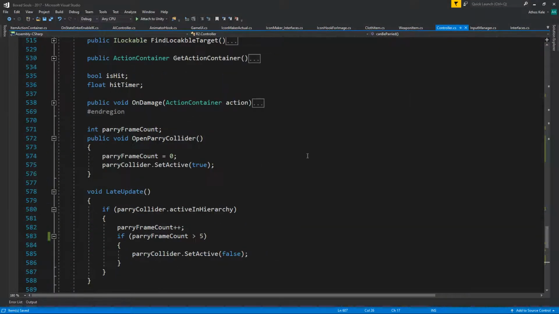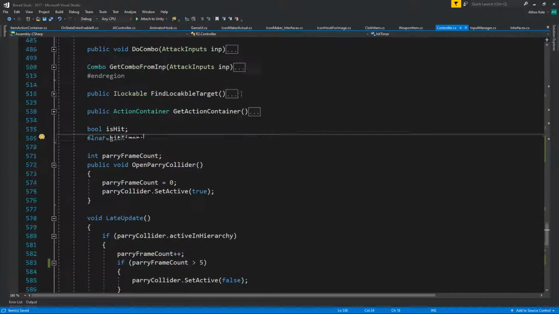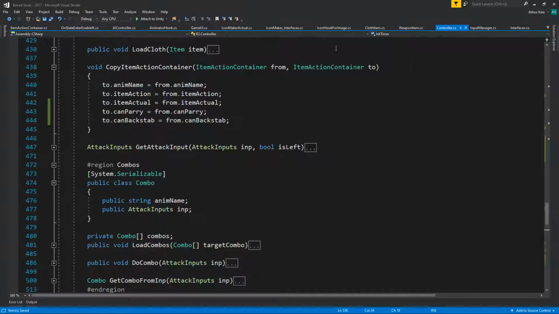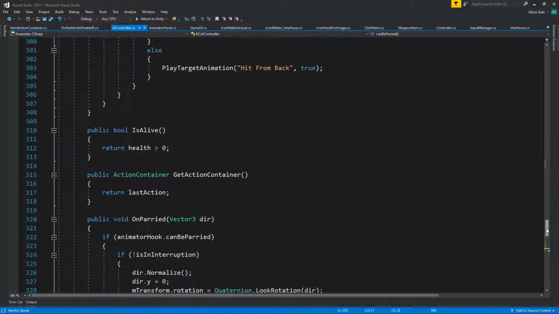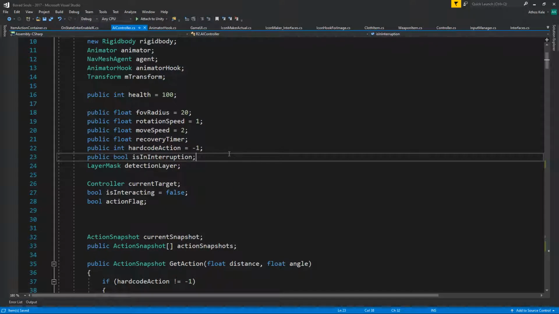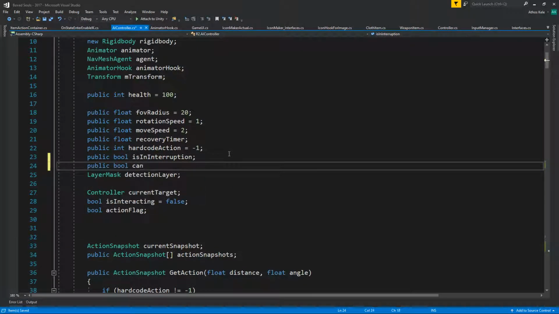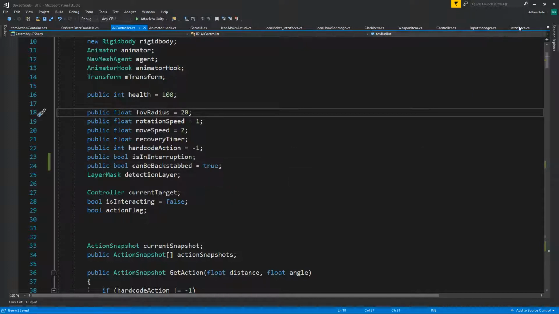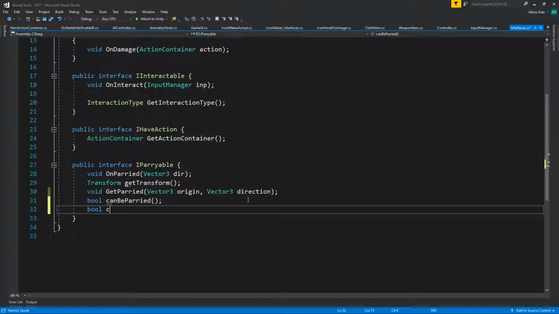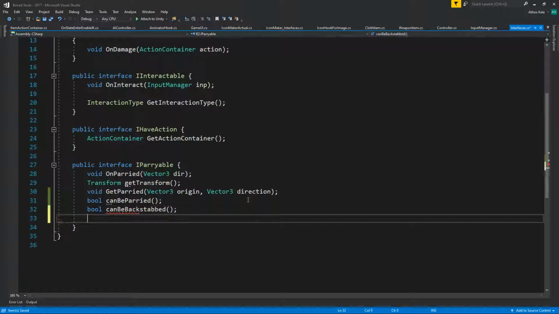Now, if we wanted to do the backstab, technically you should have also on the AI controller, you could also use public bool can be backstabbed. Then control that from the animator hook and so on. I'm just going to set this up as true for now. And on the same interface for this, we can add the can be backstabbed. Okay, and get backstabbed.